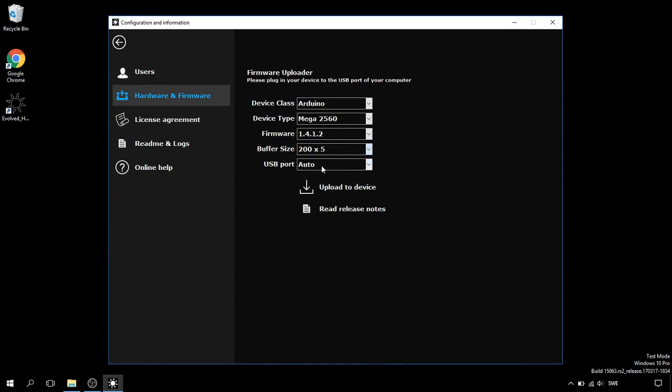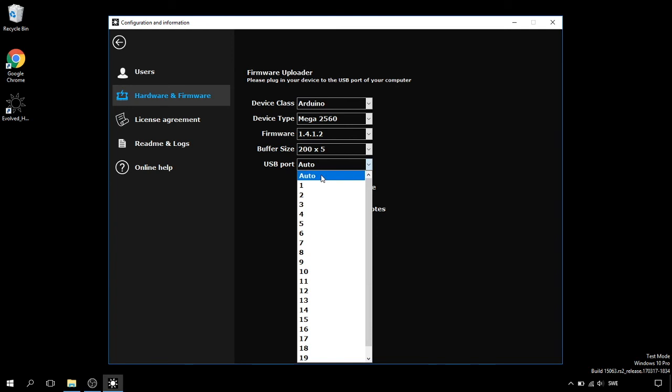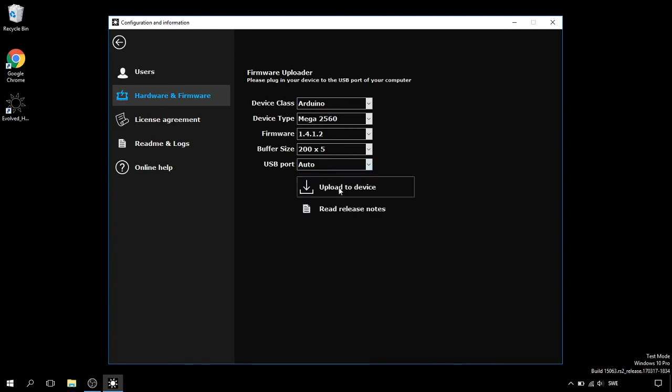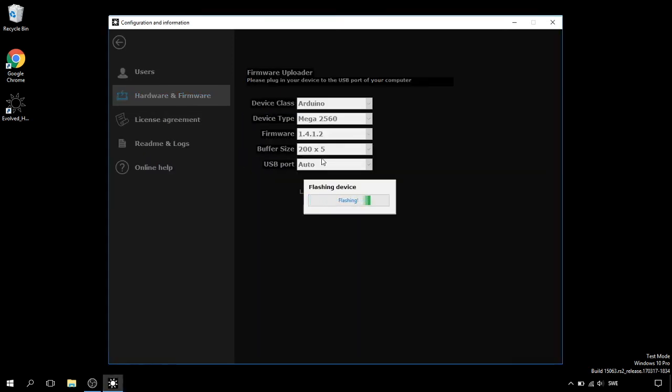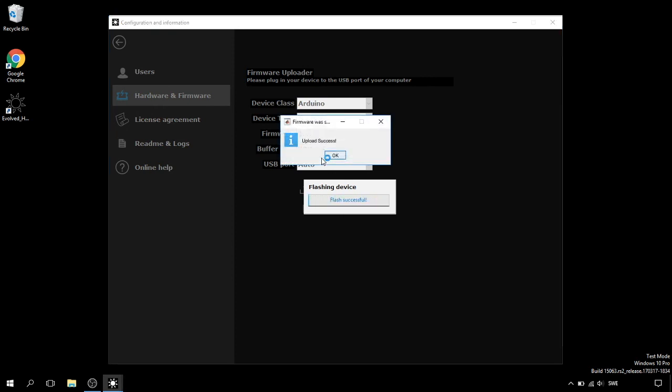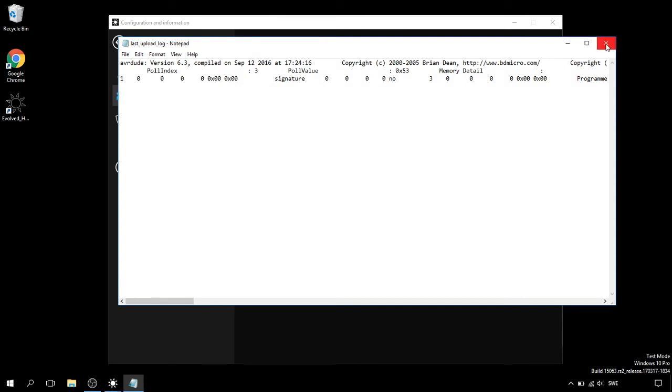Make sure you only have the device you intend to use connected to the computer, and choose auto or specify what USB port you are using. Then press upload to device. When you do this, the existing code/firmware will be deleted. Make sure that only the device you intend to upload the firmware on is connected, and press OK. Now the firmware is uploaded.